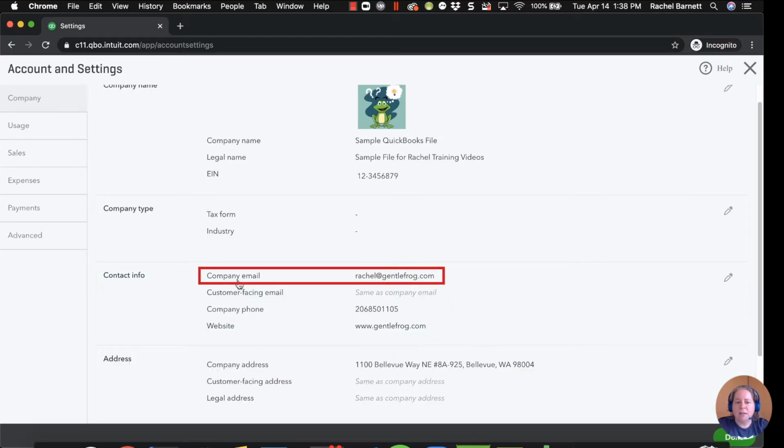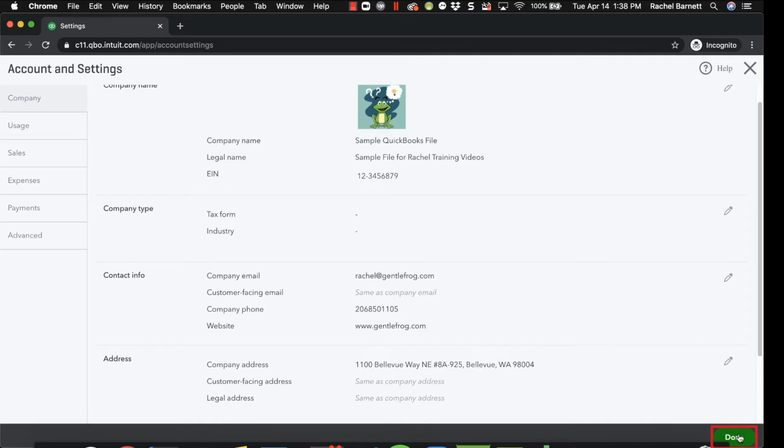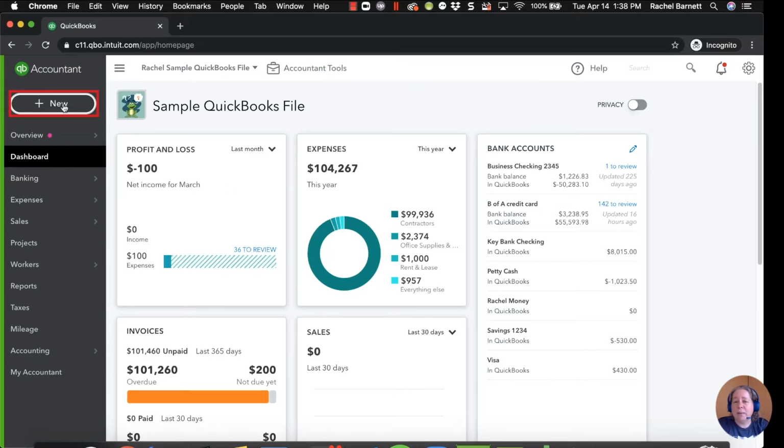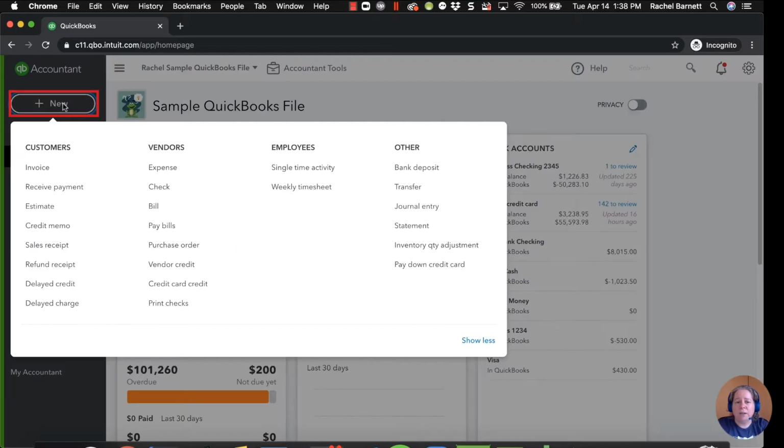This brings you back to the spot where you were looking at the contact info, where previously we saw my personal email address and now we see the business email address. I can look at it and verify that it's correct. When I'm happy, I can click Done in the lower right-hand corner. And now my settings are saved. I can verify this by sending a quick email to myself out of the QuickBooks software.